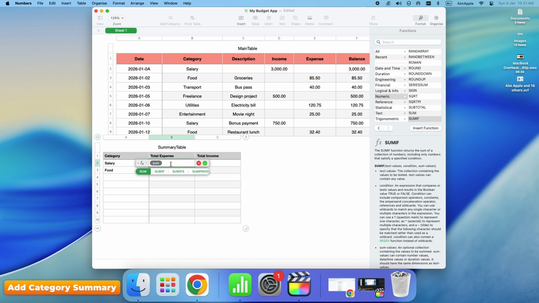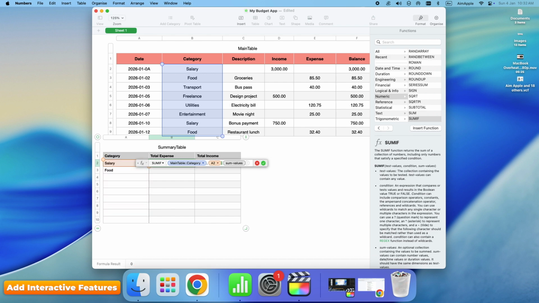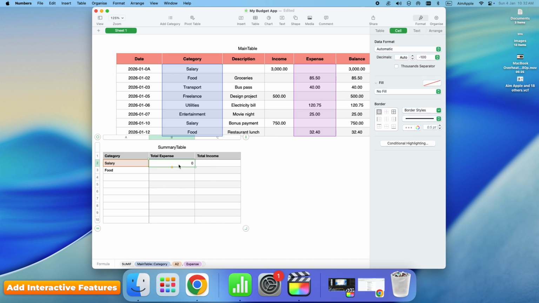In the first total expense cell, enter equals SUMIF. Category column. Match the category in the first cell of the summary table. And total the expense column. Numbers handles expanding ranges automatically. It also ignores case differences, so categories match even if you type them differently.